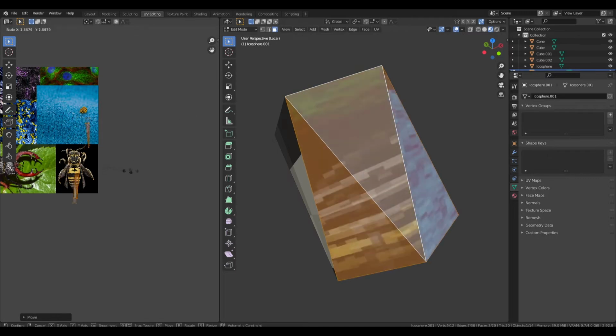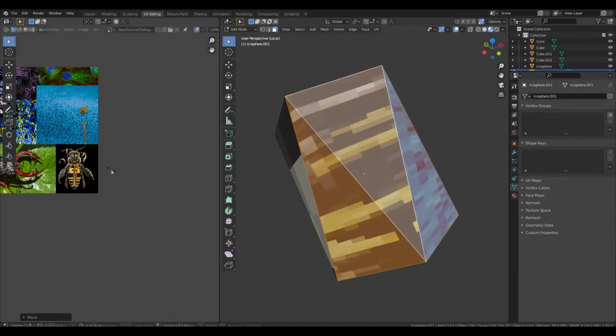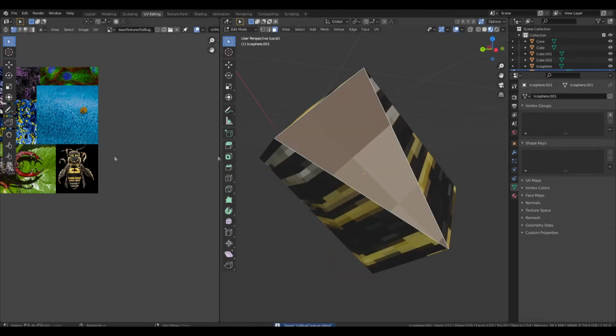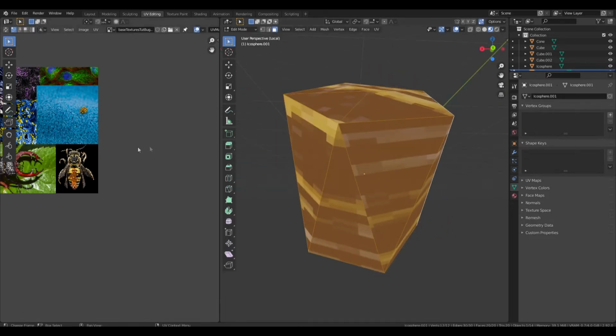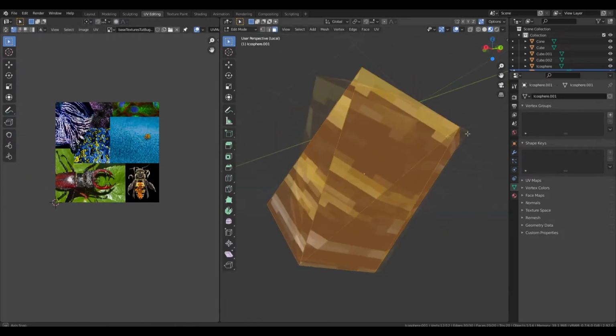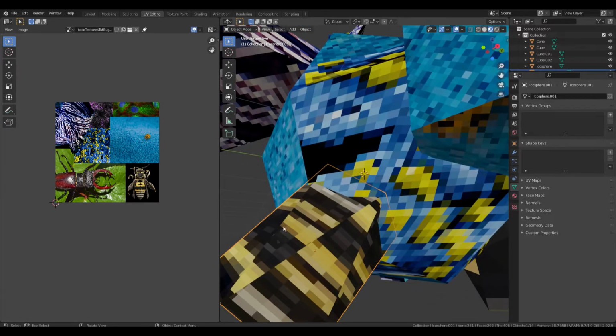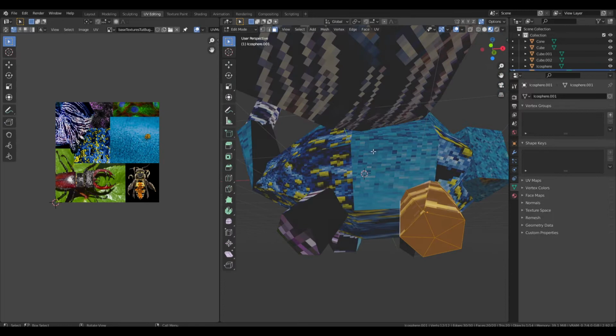Expand that a bit. About that size. And oops, there's one more. And there we go. We're just placing it over the B texture. And if I select all of them, you can see I have no more polygons anywhere. And I think it matches well with the black and yellow of the body.